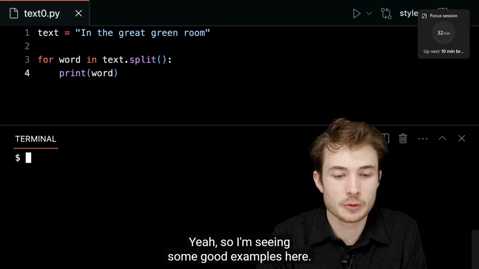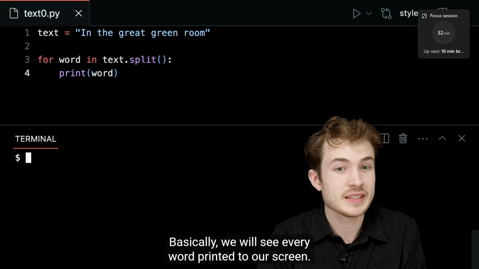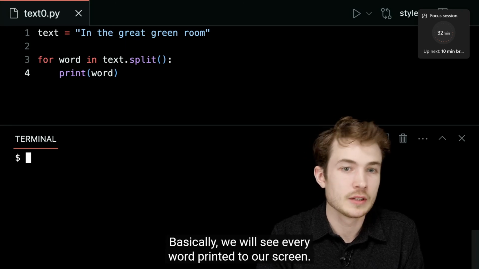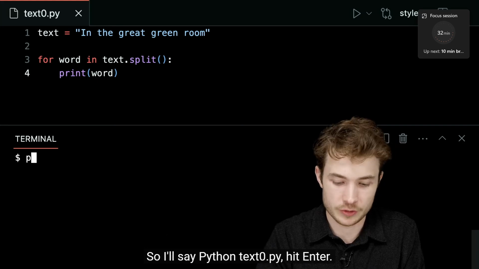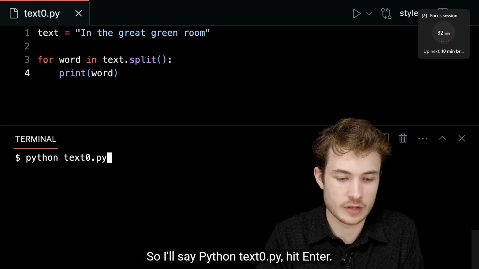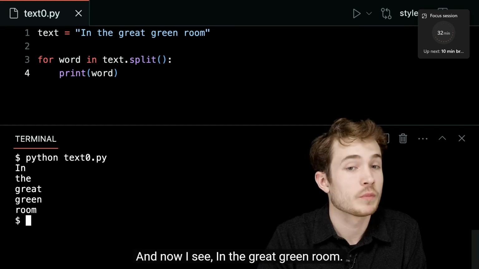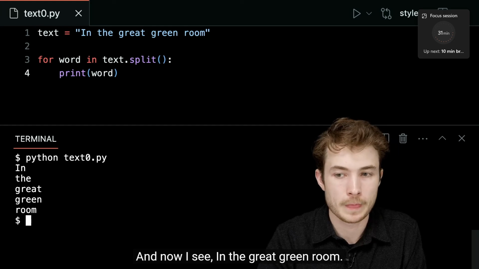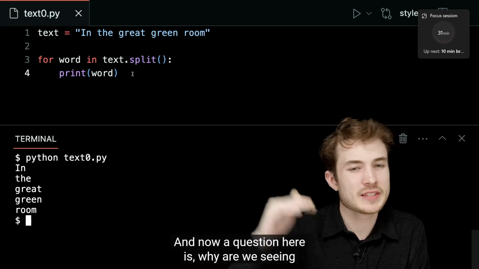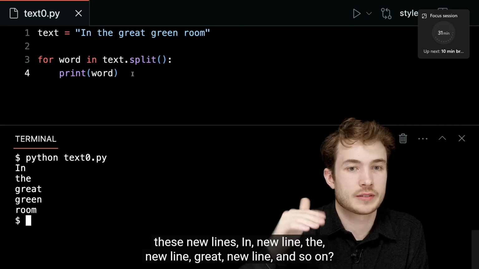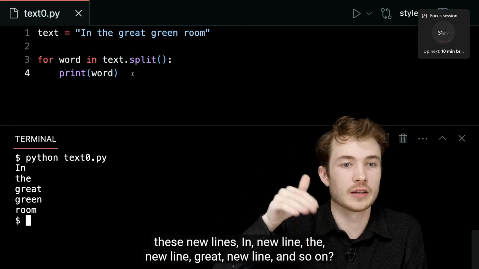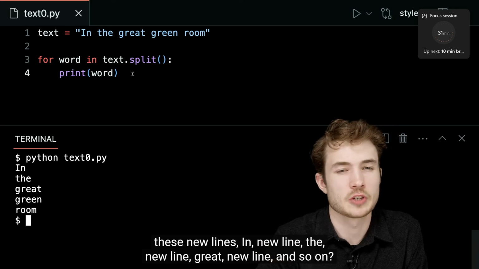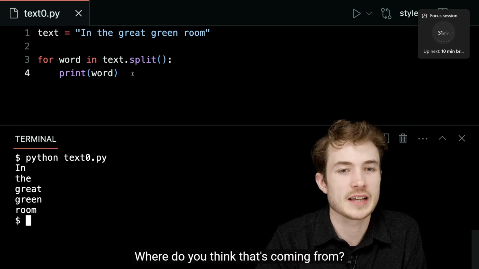Yeah, so I'm seeing some good examples here. Basically, we will see every word printed to our screen. So I'll say python text0.py, hit enter, and now I see "in the great green room." And now a question here is, why are we seeing these new lines? In, new line, the, new line, great, new line, and so on. Where do you think that's coming from?